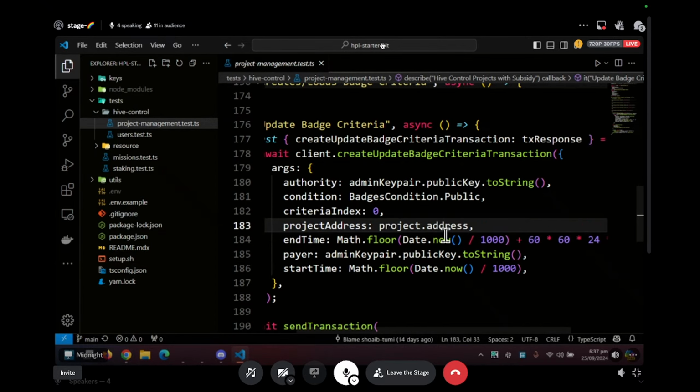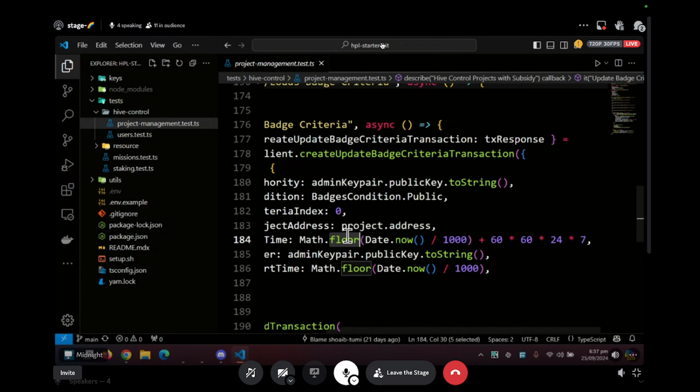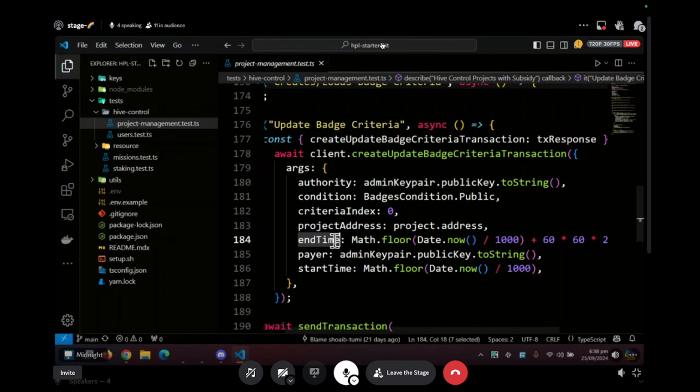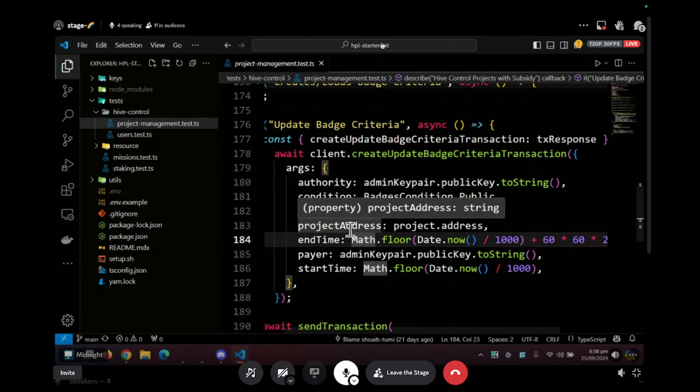And so you define a start time and end time here. This is Unix time, so you will define this in seconds. When this end time is done, nobody will be able to get this badge. And let's say you want to update this badge again. Let's say you're thinking about extending it to 2 months. You just update badge criteria, send the end time again, and you're done, right? So the tests are all done.